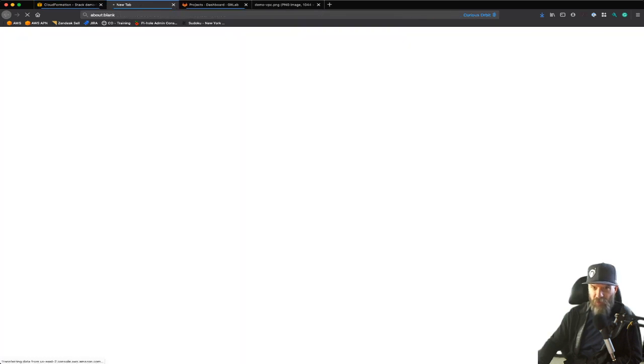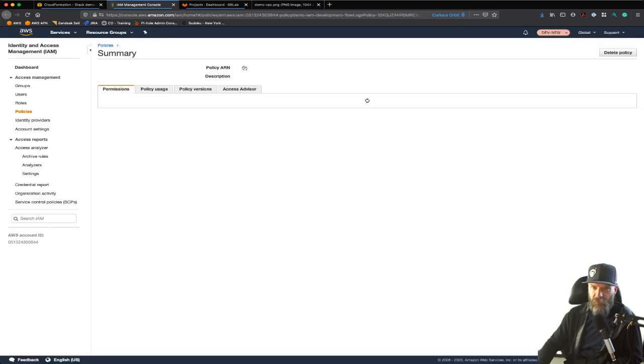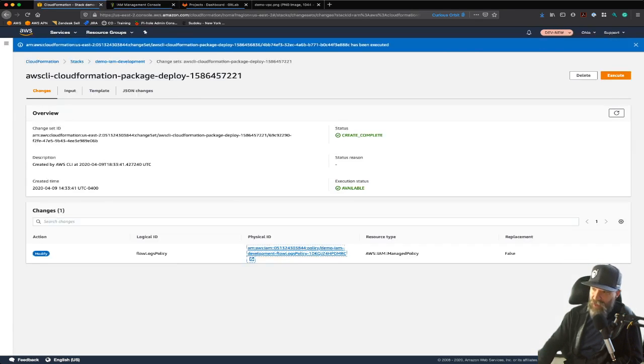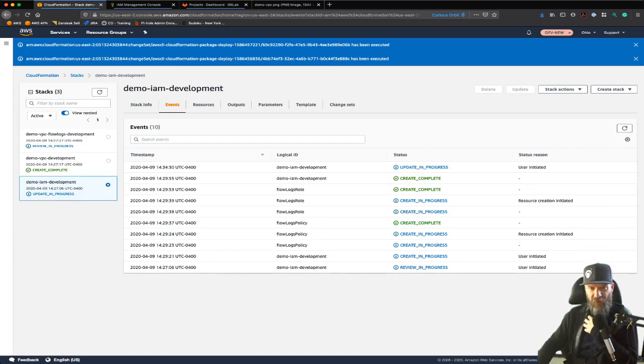If I click that, let's pull it up in another tab. So pretty basic policy, right? We're just giving the flow log service access to CloudWatch logs. So you can see our JSON policy right now. We're going to say, yeah, this is what we wanted. It's not going to replace the policy or anything, so let's execute the change. We can do that in parallel while we're waiting for the other one to complete.